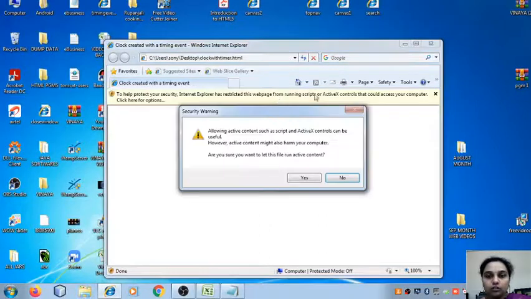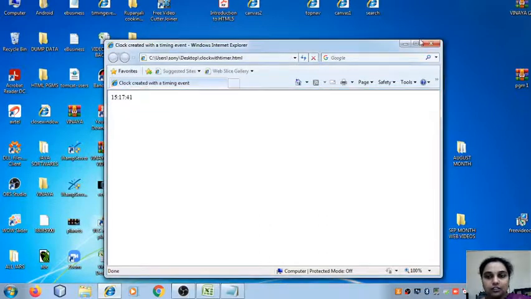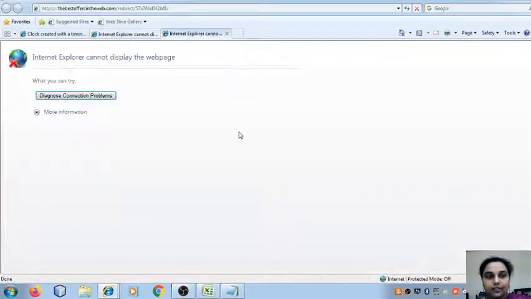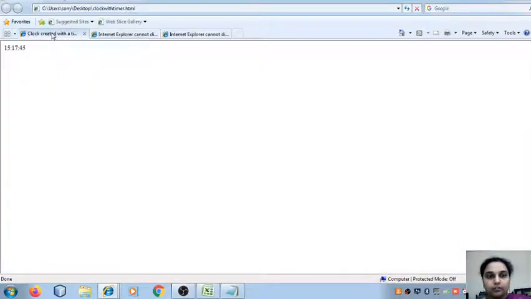Open allow blocked content. Yes. So do you observe? It is displaying the time. It is displaying the time. So 15, here it is displaying the time in format of 24 hours format, hours, minutes, and then seconds.